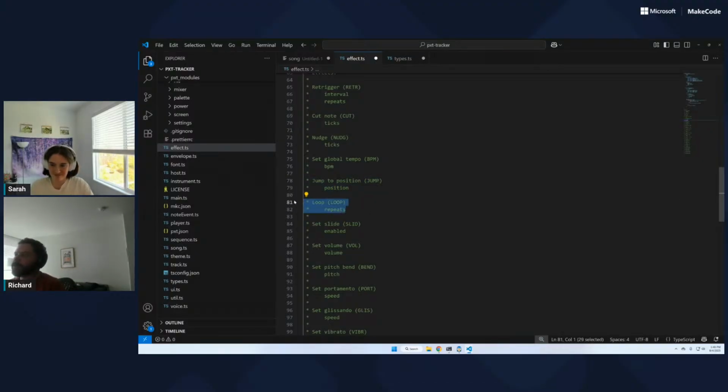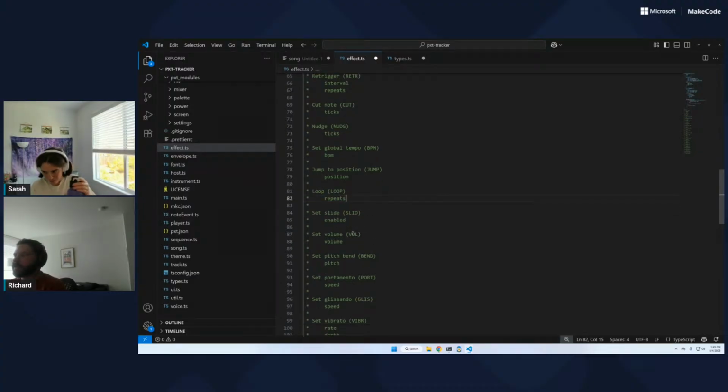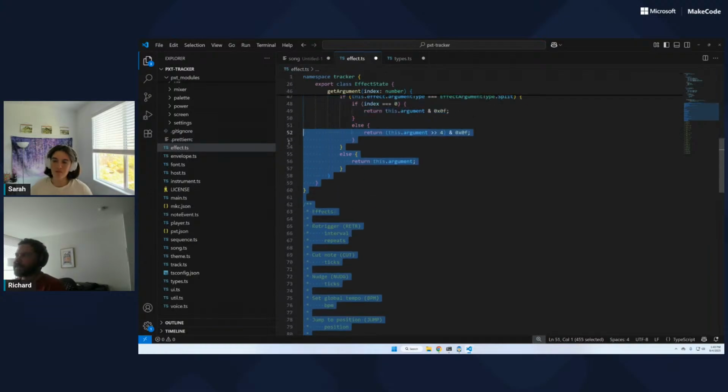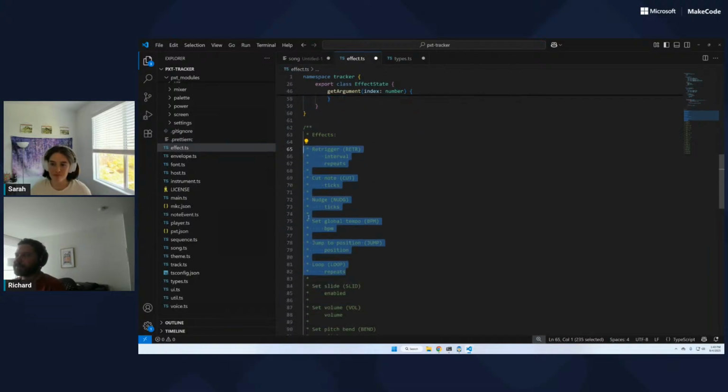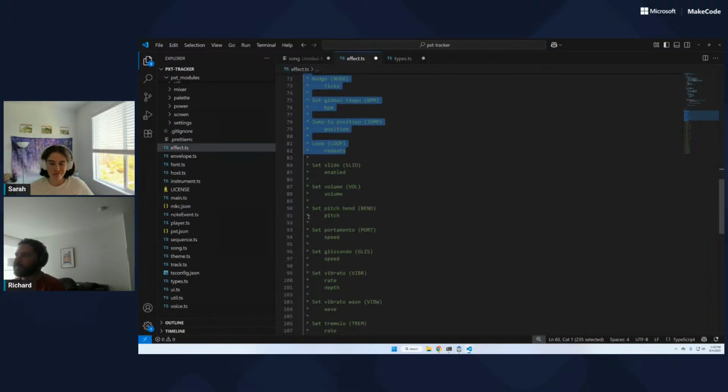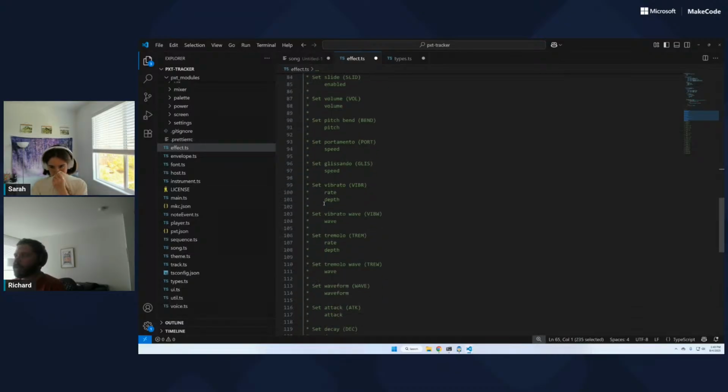Okay. Loop. Loop is for looping. So this is exactly like loops in machine code, like you're familiar with. So the idea is just jump back to this position 3 times and then let it go by. All right, so those are all kind of like the control ones. These are the ones that are just for controlling how notes play. These next ones are for controlling the actual sound, right?